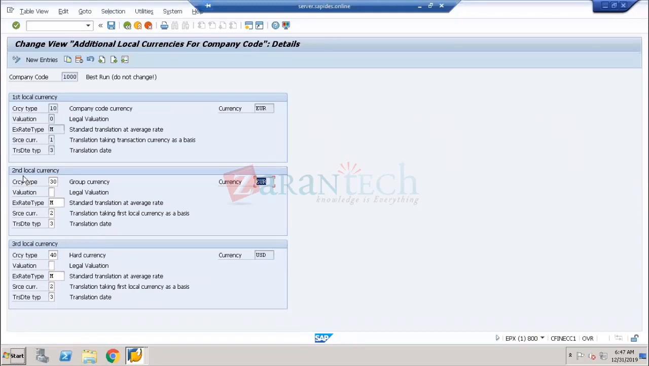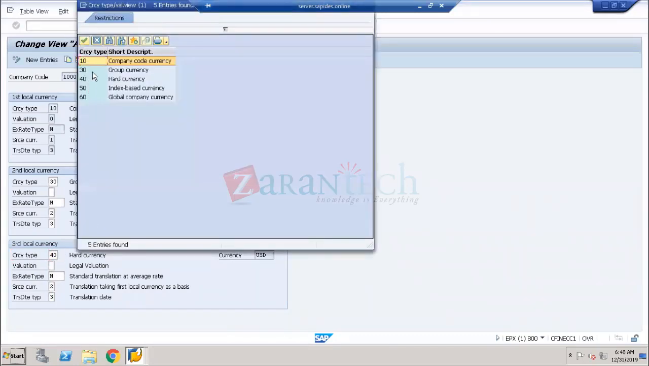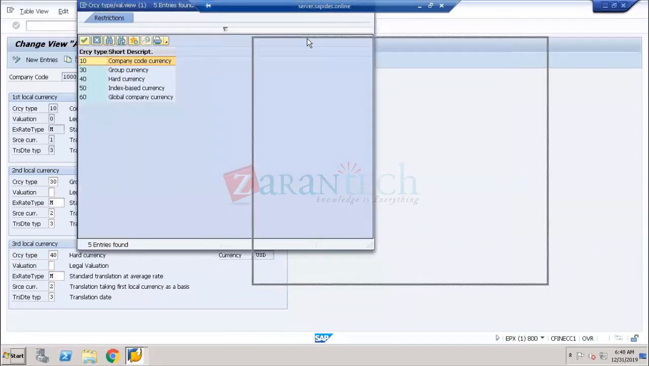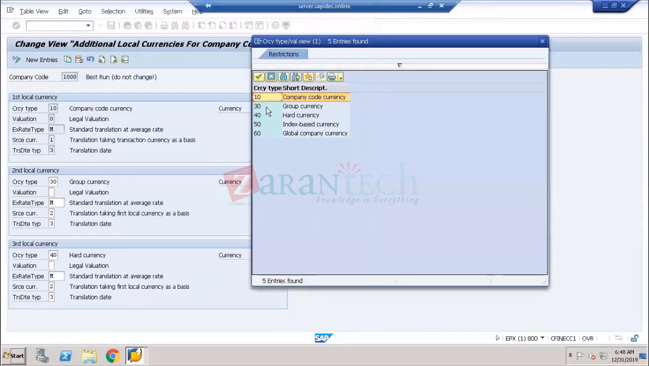Now in SAP ECC, there are the first currency, second currency and third currency. The first currency by default is called the company code currency, and the second currency we take as 30. 30 is called a group currency, which is also the same as my company code currency. And we have a third currency, to which normally we can assign any currency type. 10 is always the company code currency and 30 we have already taken, so the remaining types are available.